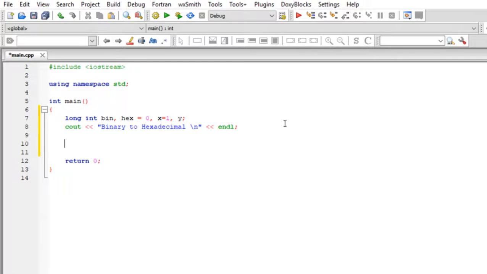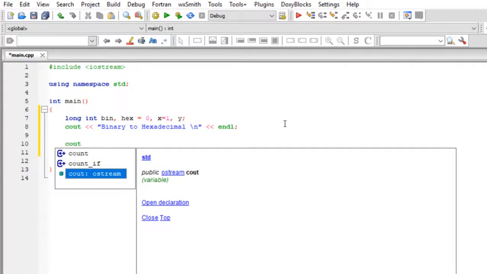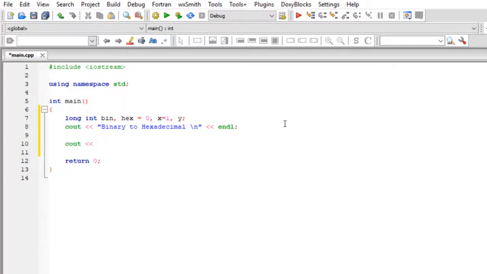So now let's go ahead and ask the user to insert binary numbers only, so I can be able to convert that to hexadecimal. I want to say insert binary numbers only, and go ahead and end that. So any binary number, you go ahead and use the input stream to save that right inside bin, and put a semicolon.